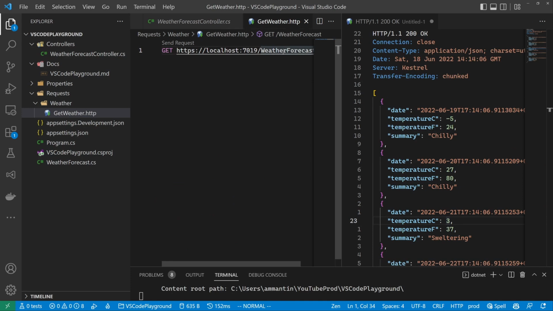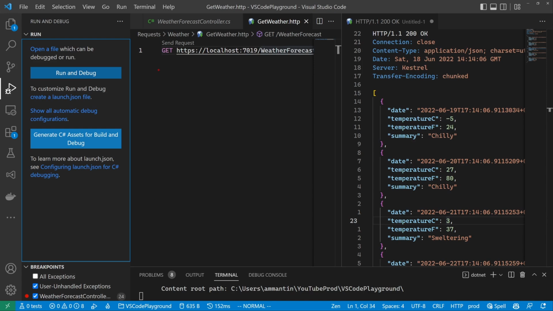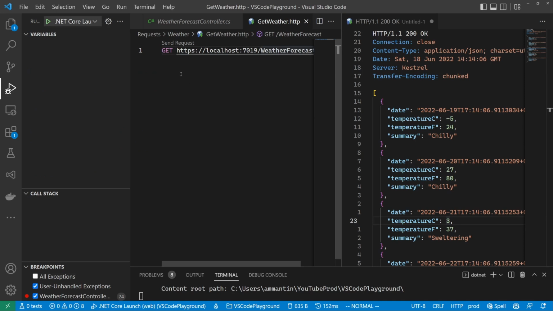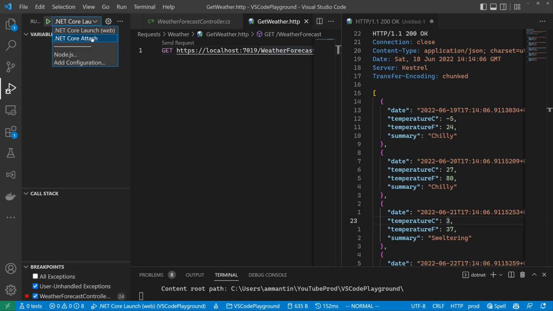What we want to do is attach the debugger. So how do we do that? We go over here to the run and debug. Okay, now again, we still don't have the launch JSON and the task JSON. So let's click this, which created the two files that we care about. Let's click .NET Core attach and play.